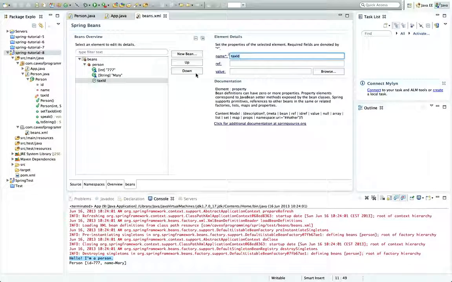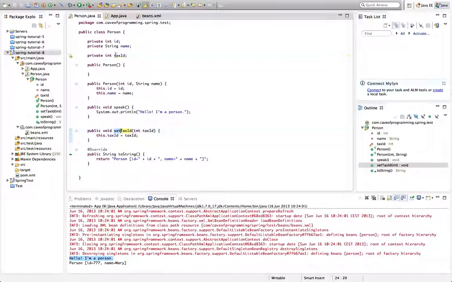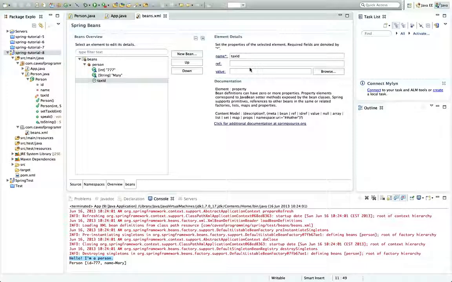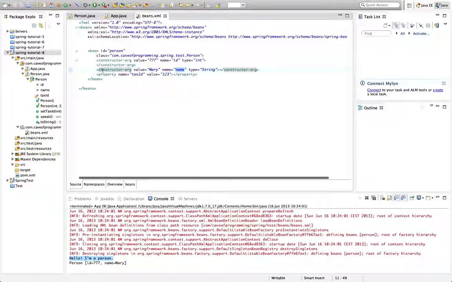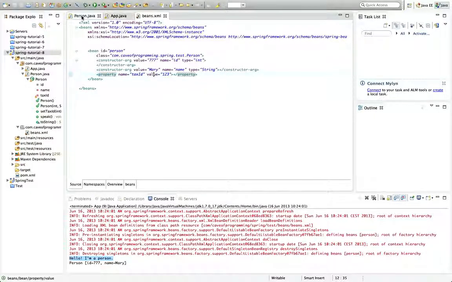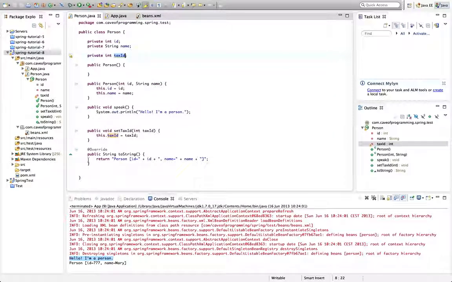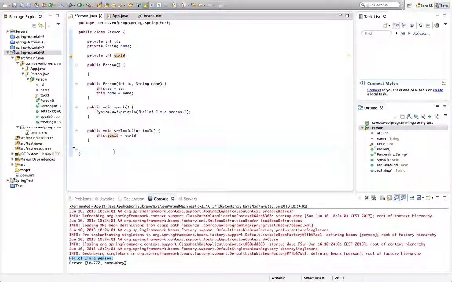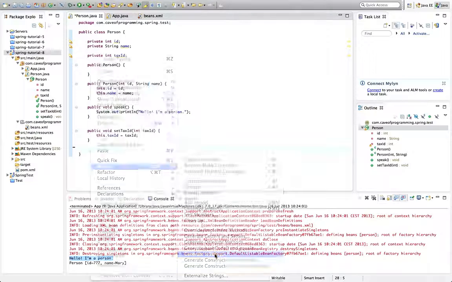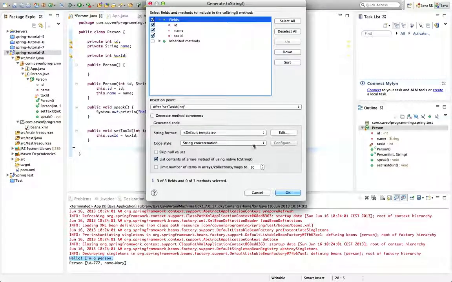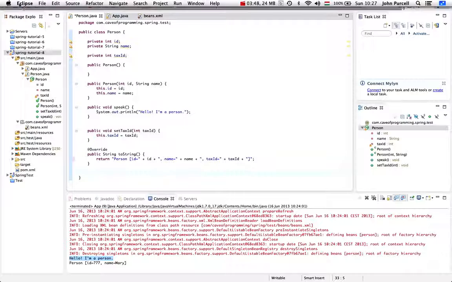So the long and short of it is that it has the same name as the private instance variable taxID with the same capitalization, which is nice and easy to remember. Let's give it a value like 123 and I'll save that. If we look at the XML now, we see that it's added this property tag with a name and a value. And if I go to person here again, let's get rid of this toString method, right click, go to source, generate toString, and I'll generate a toString using all the fields now, including the new taxID field.